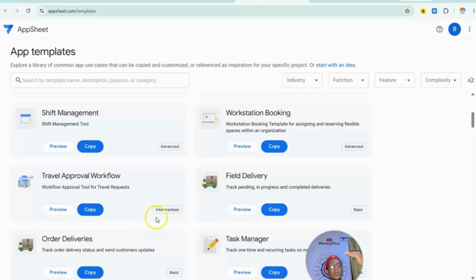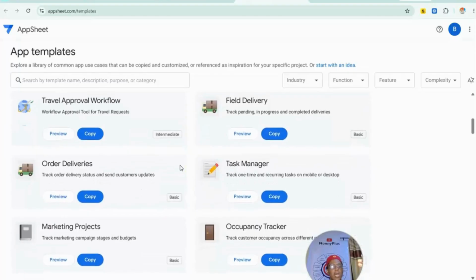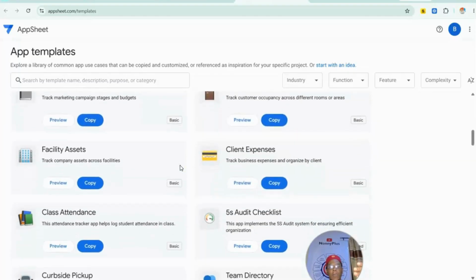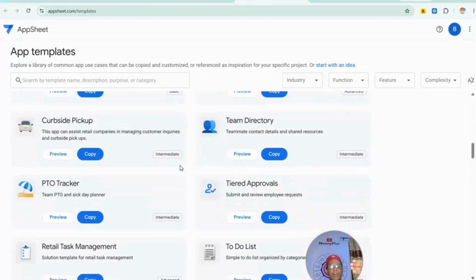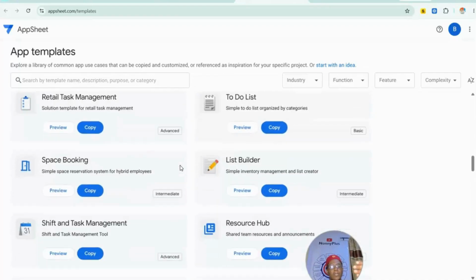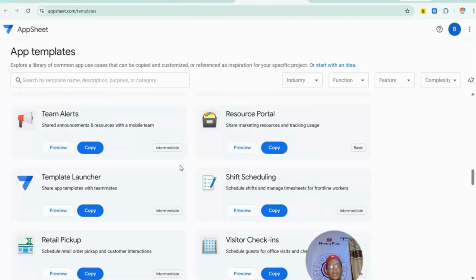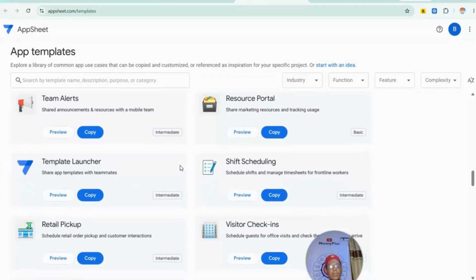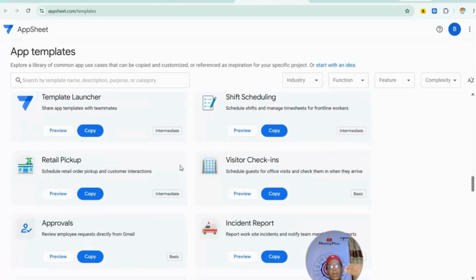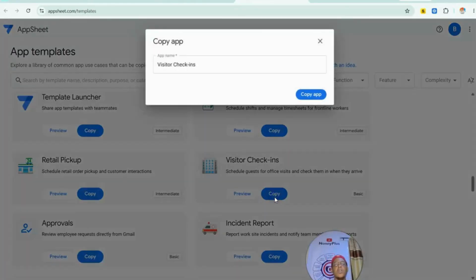So let's go. I'm going to click on one. Let's see which one we are going to use. Let's go down and click on a very simple template. So let's go space booking, resource hub. There are so many of them: resource portal, shift scheduling, retail pickup, visitor check-in. So let's go to this visitor check-in. Click on copy. Once you click on copy, it asks you to give it the app name.